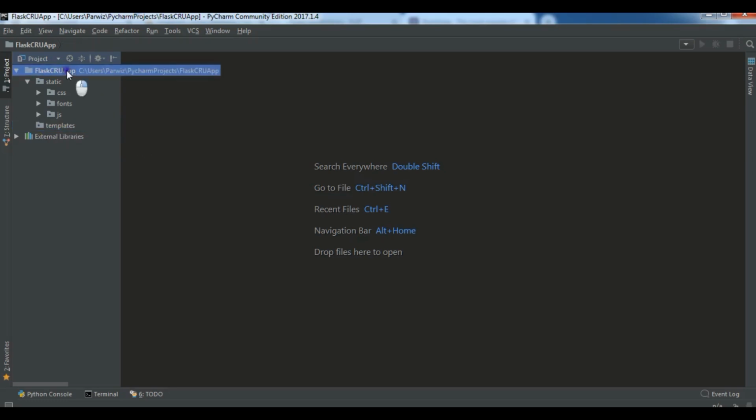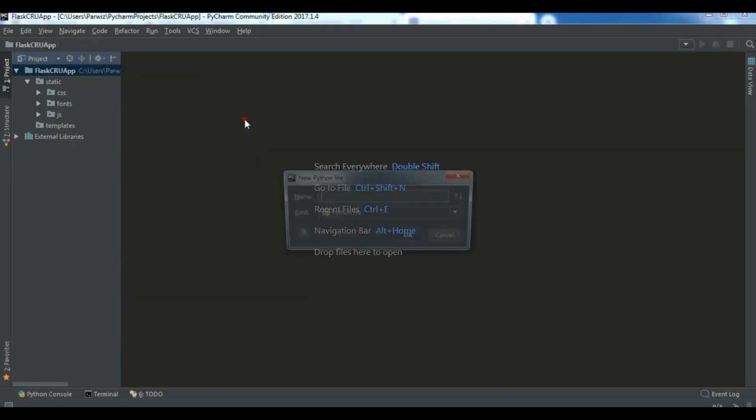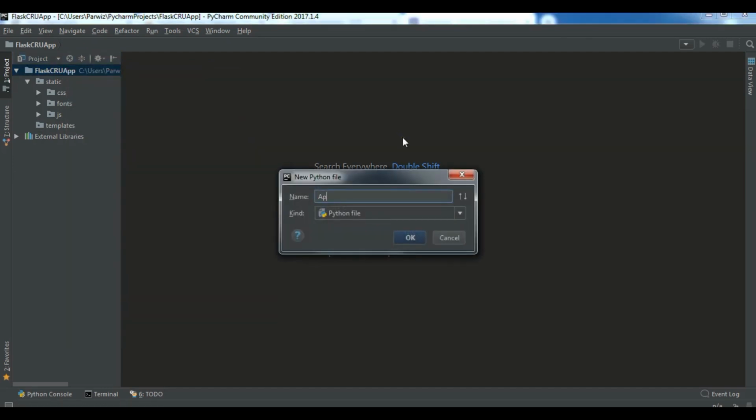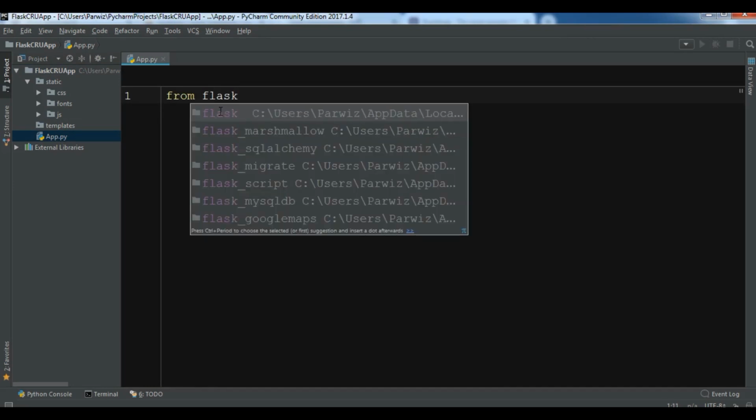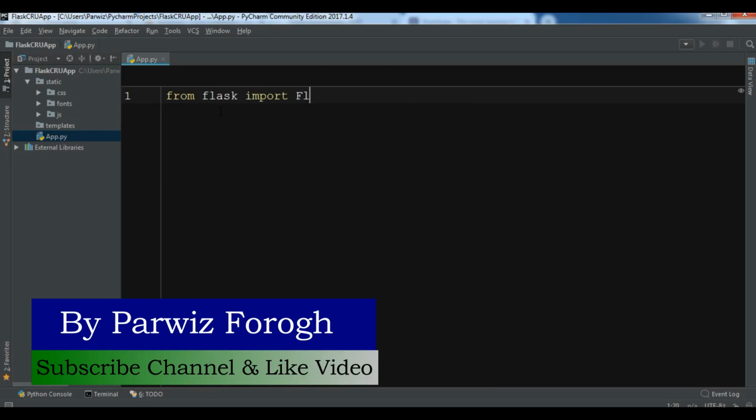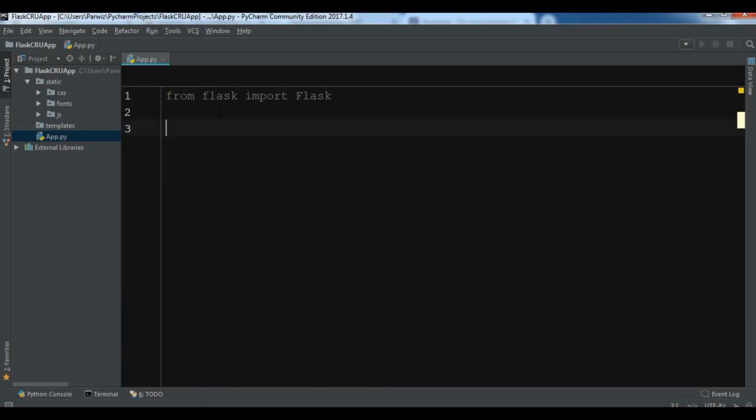So now I'm going to create another Python file. I call it, for example, app.py. Okay, the first thing I need, I'm going to import from Flask. I'm going to import Flask. So first, let me just create a simple Flask application.